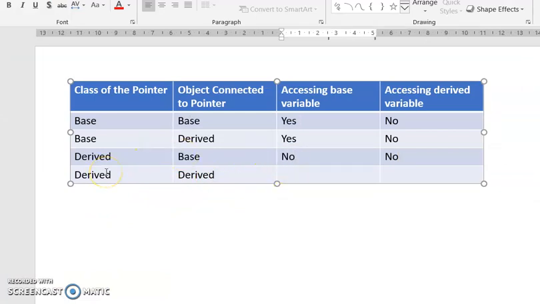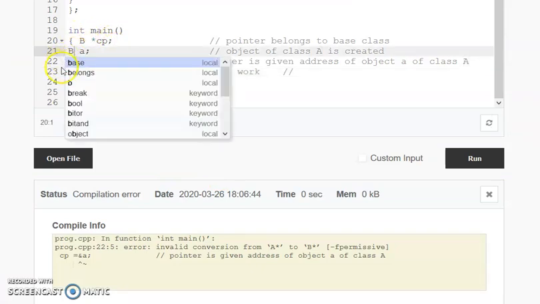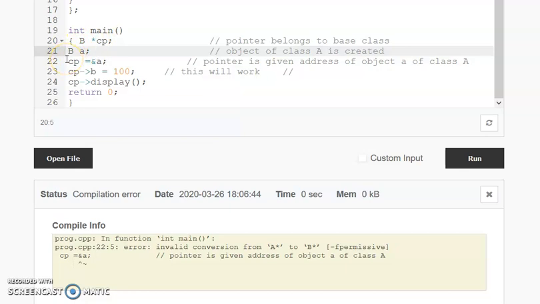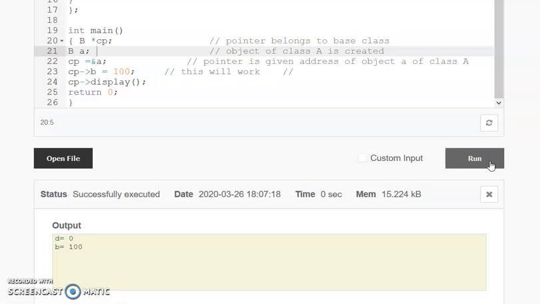Now we are going to see a case of the derived class pointer and the derived class object. So which would mean B, this remains intact, this remains changed, or this gets changed. So now the pointer is also belonging to the derived class, the object also belongs to the derived class, and we are trying to access the base variable over here. So when we try running it, it gets successfully executed. And this is an actual scheme of inheritance.